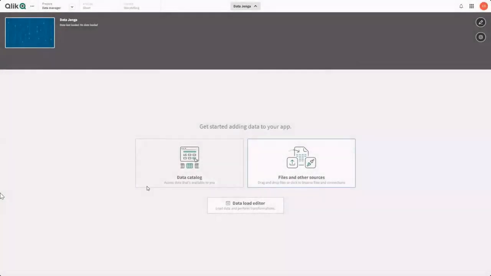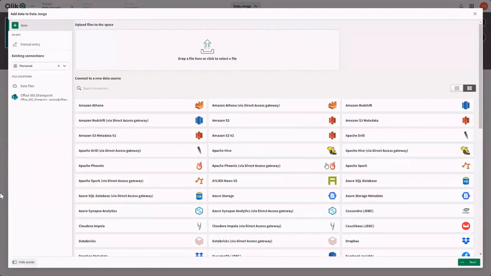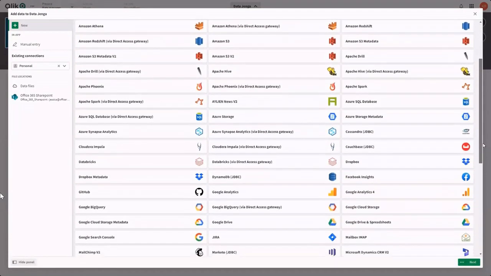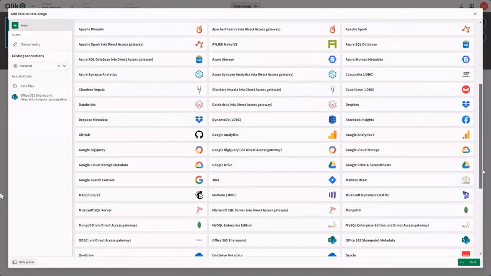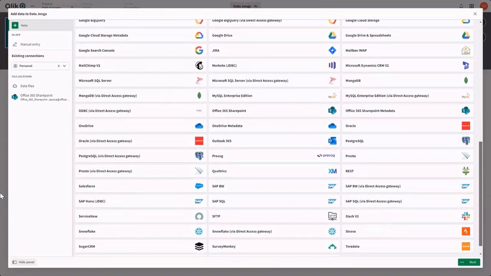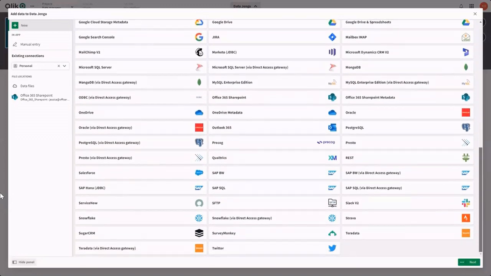So we're going to take a look at the back end of Qlik to see what it looks like to add some data and join a few different data sets together. There's a bunch of built-in connectors within Qlik. You can see a wide variety of them here. It's a long scroll to the bottom. For the sake of simplicity today, though, we're actually just going to upload a few different files from the computer.